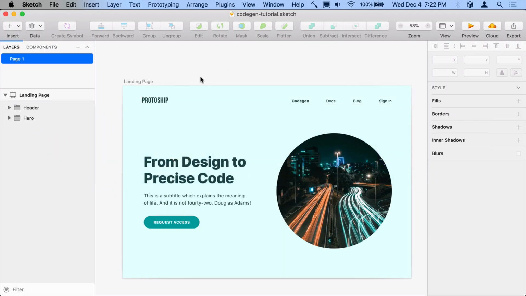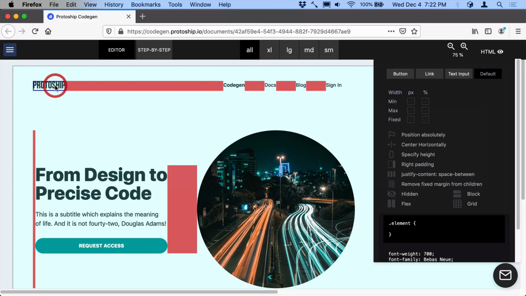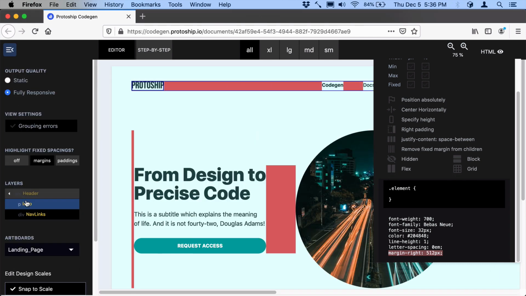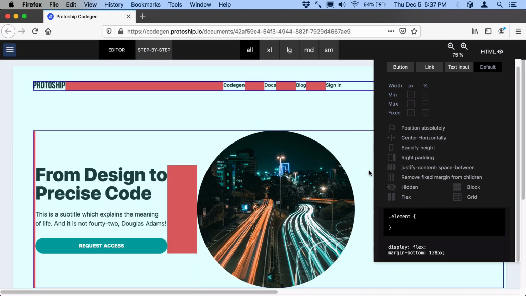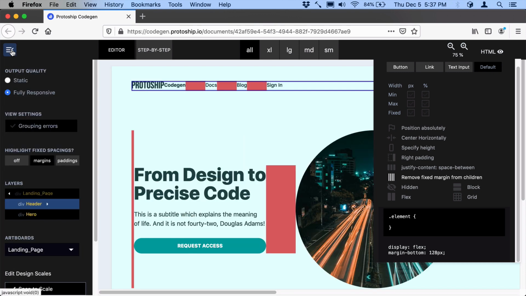We can see that in Sketch, we gave a margin of about 512 pixels. And it is the same here in Codegen. But this needs to change depending on the size of the canvas. To do this, first we remove the fixed margins by clicking Remove Fixed Margin from Children. Note that we do this on the container element, which here is the header element.